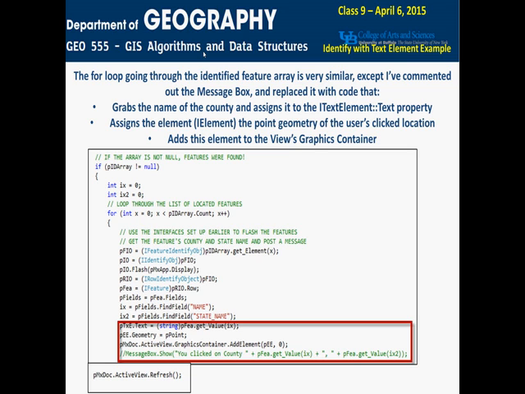We need to add it to the graphics on the map. Remember there was that graphics container. And we can get to that from pMxDoc.ActiveView.GraphicsContainer. We add the element using the IElement interface, pE, not the ITextElement interface, pTxE. And the 0, remember, makes it on top. And then because we changed the view, we need that refresh statement, pMxDoc.ActiveView.Refresh, at the very end of our code.